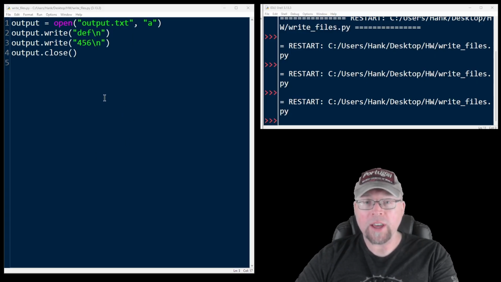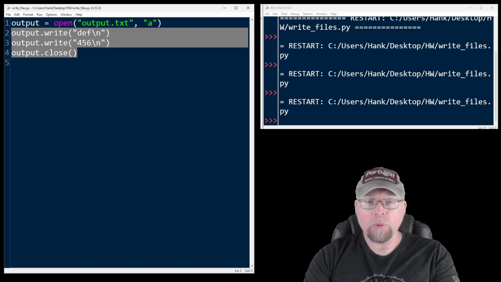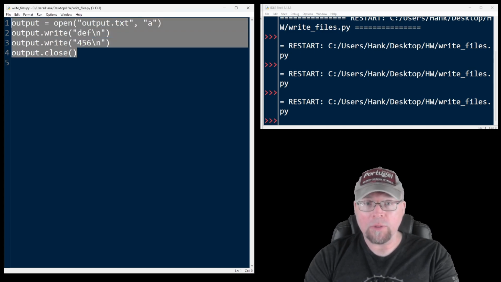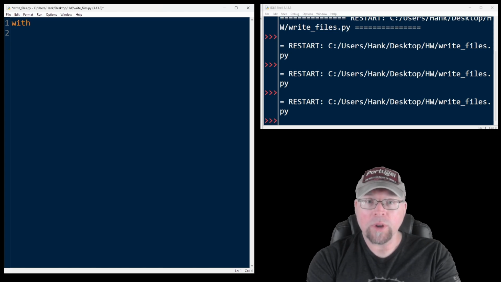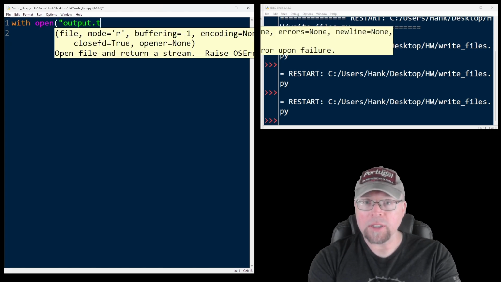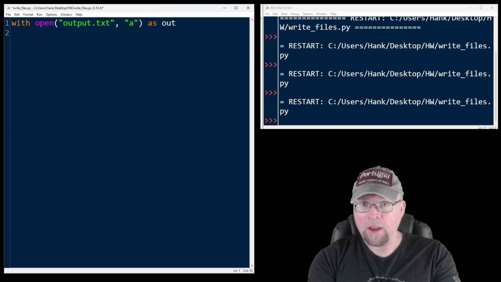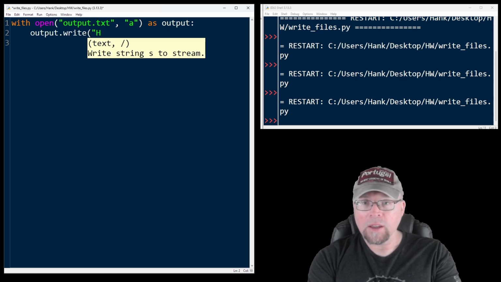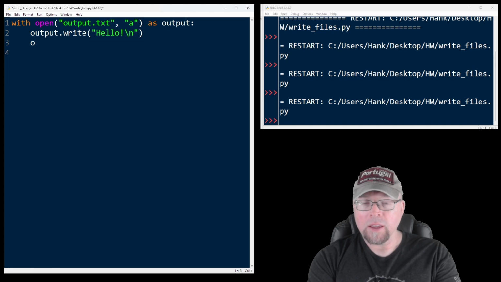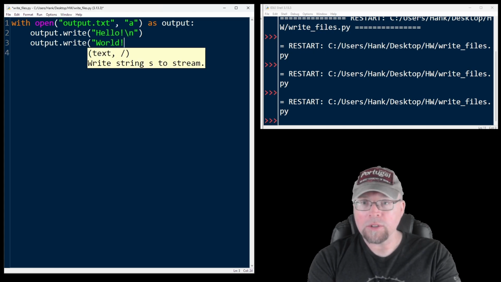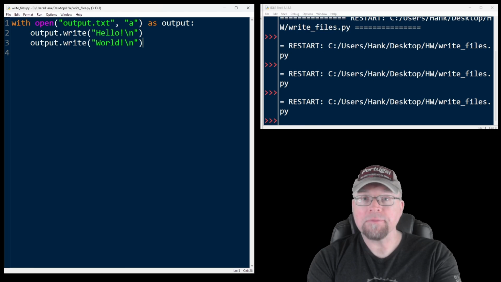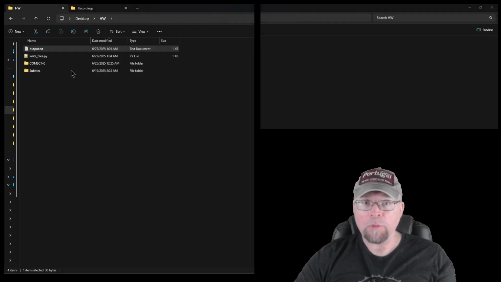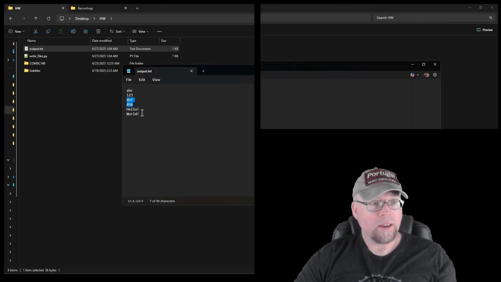Now, of course, we can use that with as structure when we want to write to a file, just like we can when we want to read from it. So we could do something like this with open, and then we did output.txt. We're going to keep the append, and then we're going to do as, and then we'll name this output. And then in here, we'll just do a couple of writes. So output.write, hello, \n, and output.write, world, \n. And then if we run that, we'll go reopen our file, output.txt, and then you can see there is the hello world at the end.